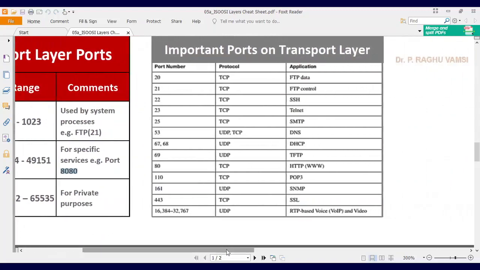So if you look here, these are the important ports for the transport layer, the general ports. As a networking and security person, you must remember at least these ports. 20 is the TCP port for FTP data, and 21 is for FTP control, 22 is for SSH, 23 is for Telnet, 25 is for SMTP, 53 is for DNS, 67 and 68 for DHCP, 69 is for TFTP. TFTP means trivial file transfer protocol, which is somewhat more secure than normal FTP. 80 is HTTP, 110 is POP3, post office protocol, for the mail server, 161 for SNMP, simple network management protocol, and 443 for the secure socket layer.